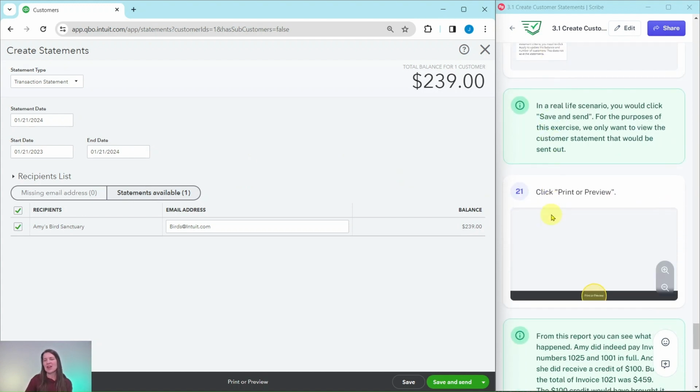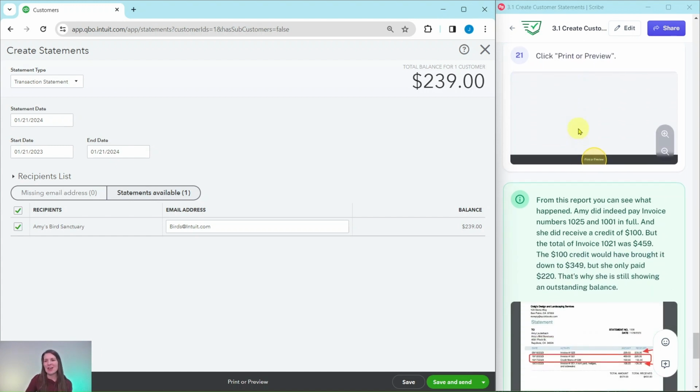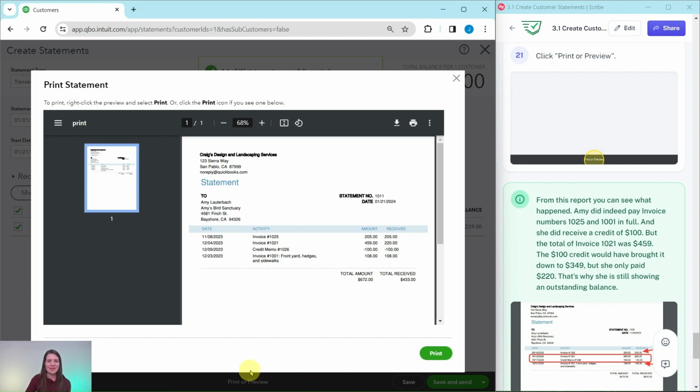So in a real life scenario, again, at this point, you would click Save and Send, but for the purposes of this exercise, we only want to view the customer statement that would be sent out. So let's go ahead and click on print or preview. That is right here. And now this particular customer statement gives you a lot more information about what's going on. It's not just about open invoices. It's telling you all the other things that could be related to it.